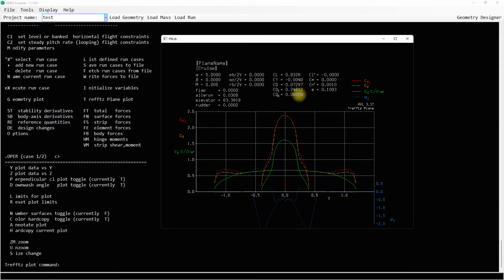And we do have very low efficiency, and we have 0 moments, which we're trying to trim the aircraft. So that's why we have this really large elevator angle deflected at about 63 degrees, which is not really preferred. And we also see that we do have a continuous CL distribution or lift distribution.